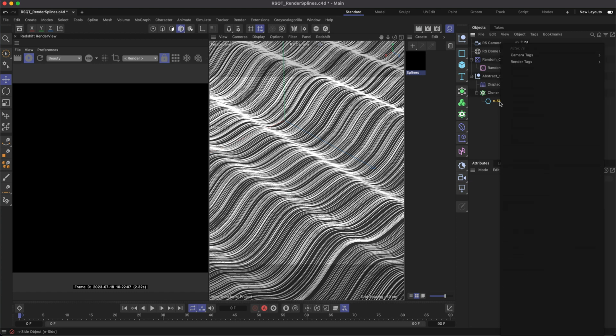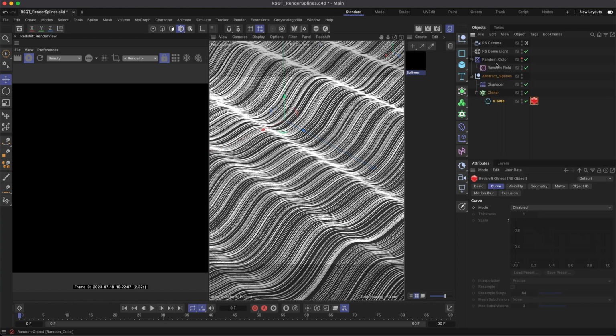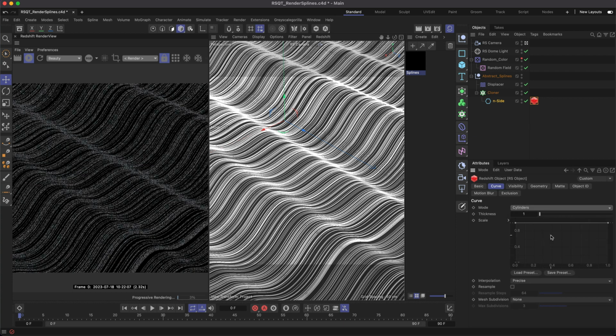However, if you add an RS object tag to the spline object, you can then render these as different shape geometry. Redshift will automatically detect that this is a spline and will display the curve menu in the object tag. These can be rendered as hair strands or polygon-based curves using the mode from the drop-down menu. And now you can also see them in your render view or IPR.